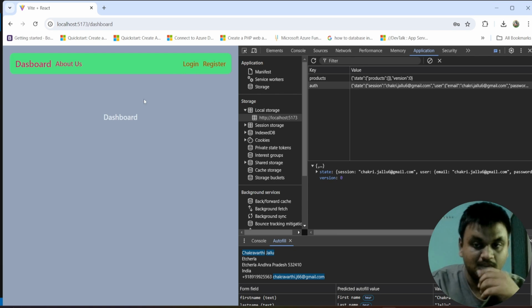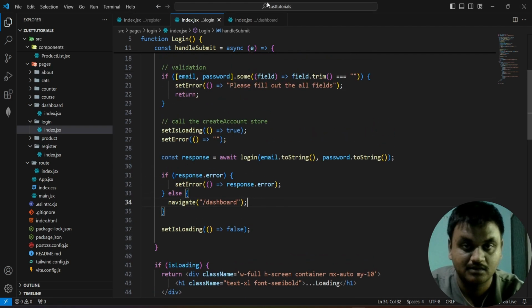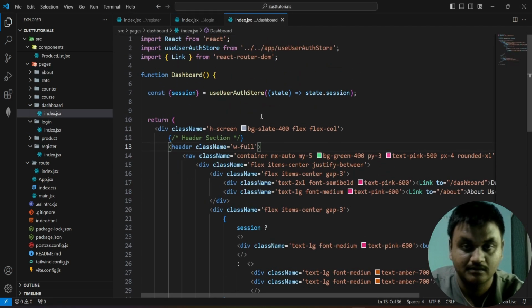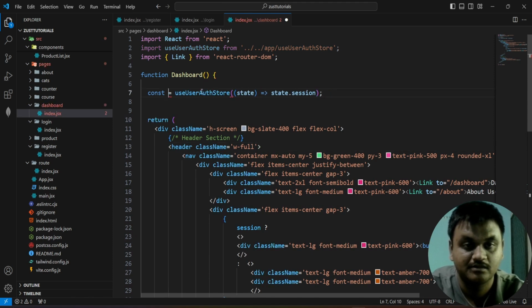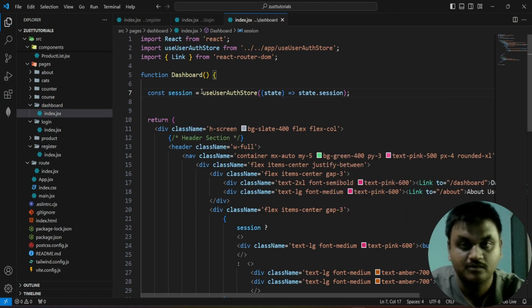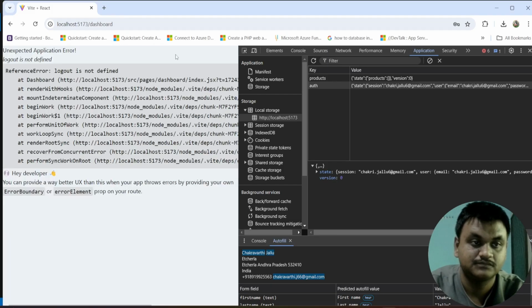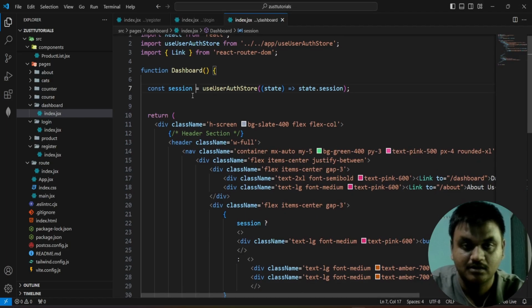Session. You have taken this. Getting this. Okay. This is not... logout is undefined. Okay.